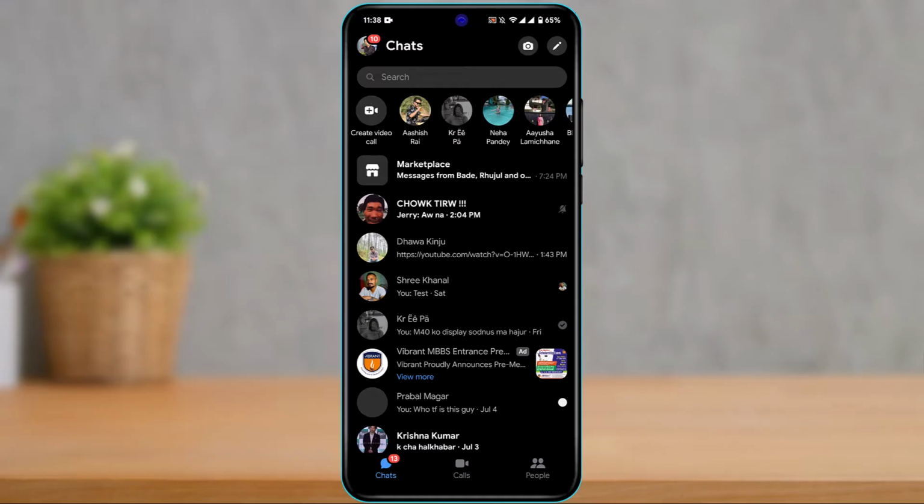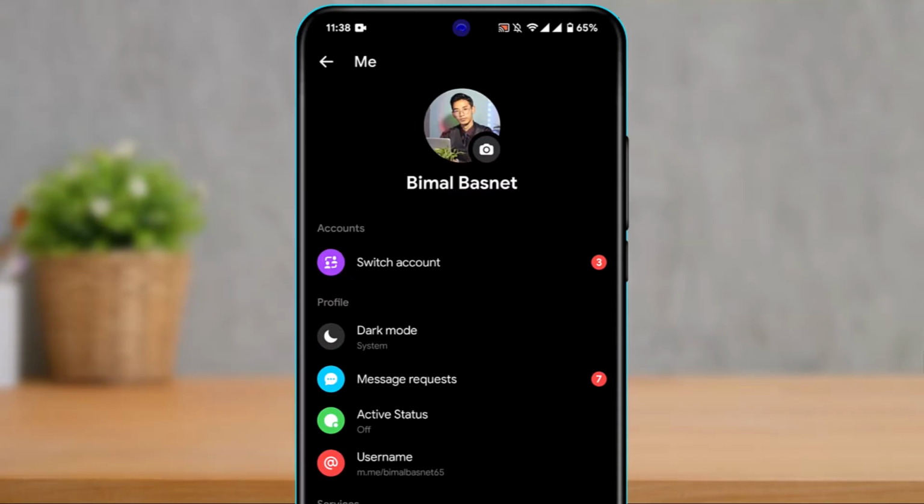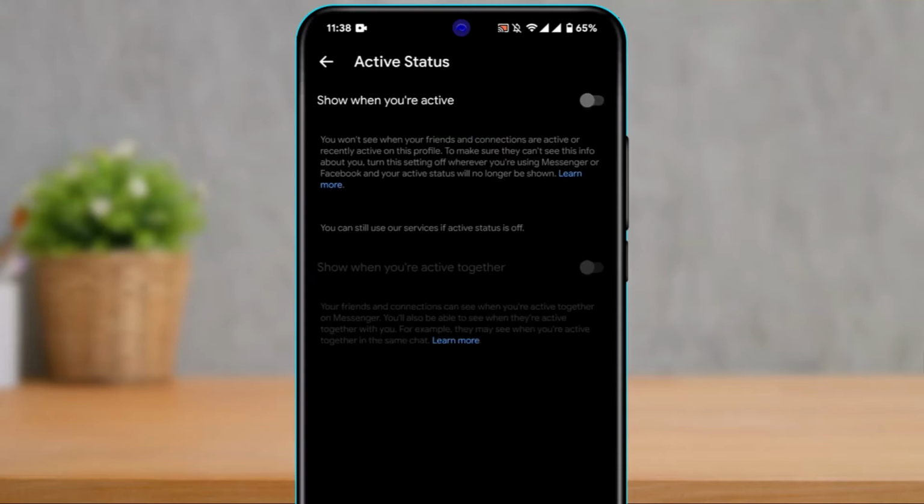So in order to enable that, from the top left hand side of the screen, you can simply tap on your profile picture. As you tap on your profile picture, you want to scroll down a little bit, and right here halfway down the bottom, you'll find a button which says active status. So tap on the active status button, and you can see that our active status is currently turned off.